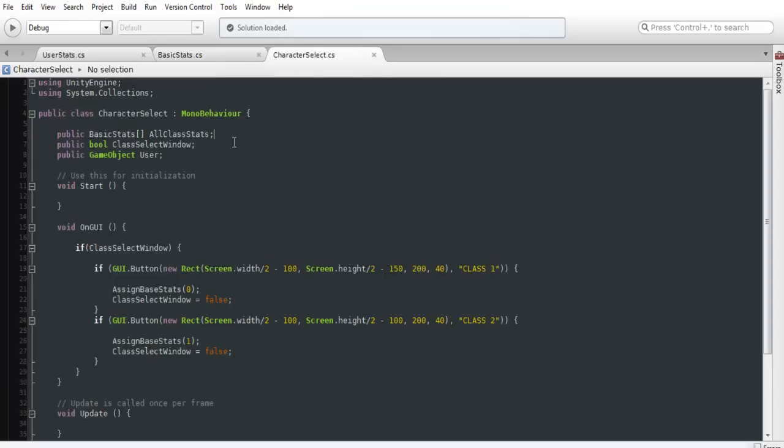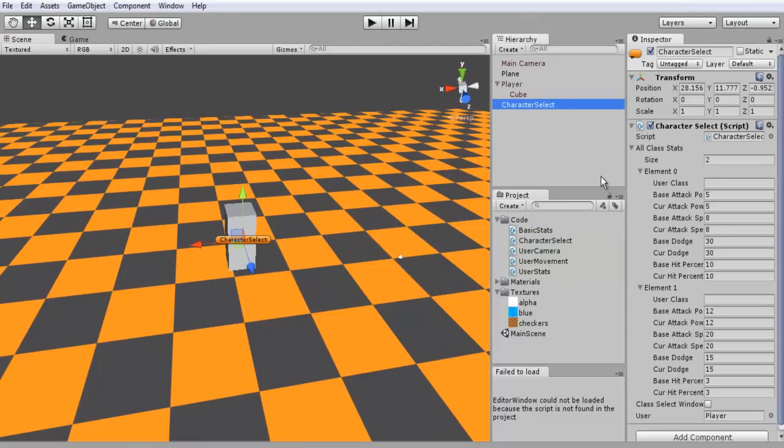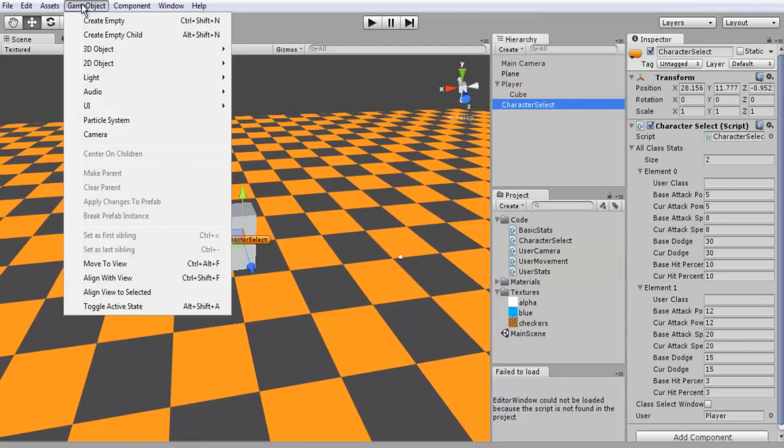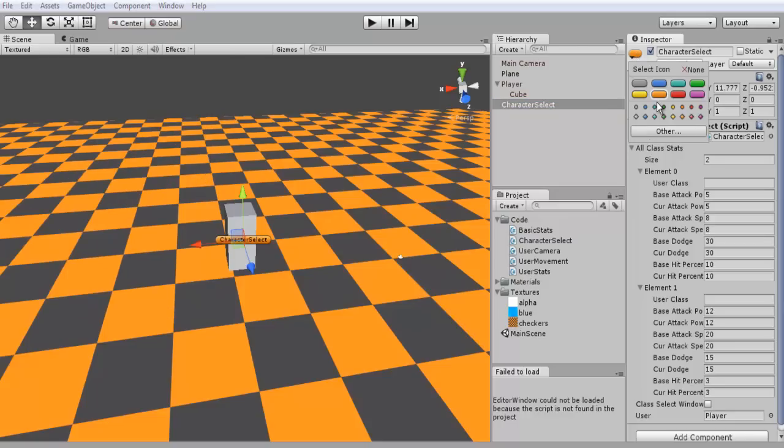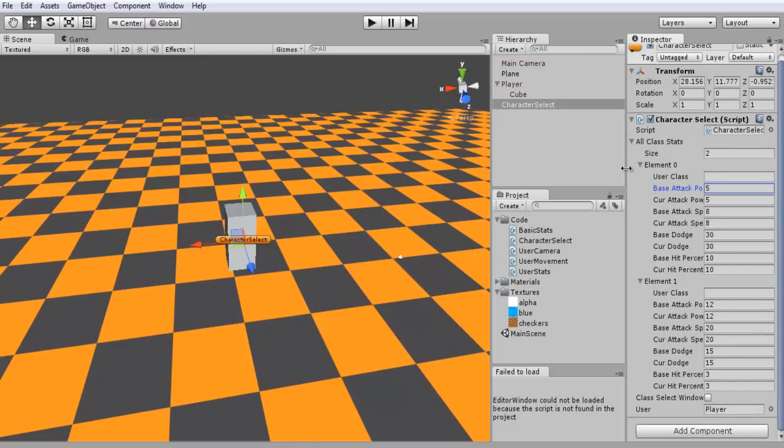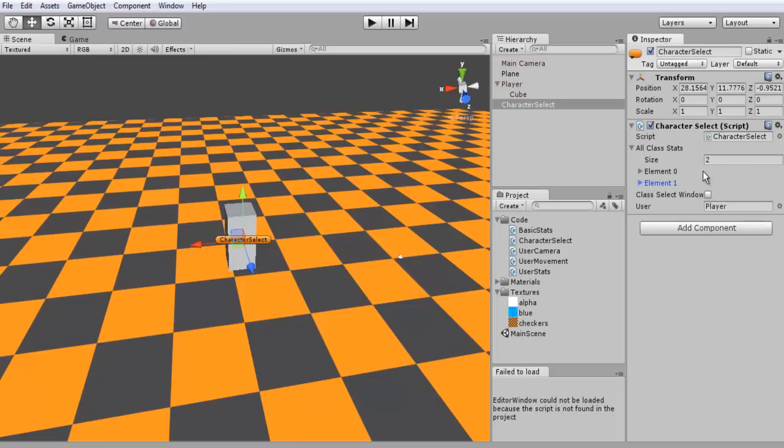So from here, I ended up creating the array like I said before. I'm going to go over this array really quick. I just created an empty game object in here. Go to GameObject, Create Empty. You can assign it a different icon if you want or anything like that. And I just dragged and dropped my character select onto there. Now from here, I can just redo this. It's not too big of a deal.